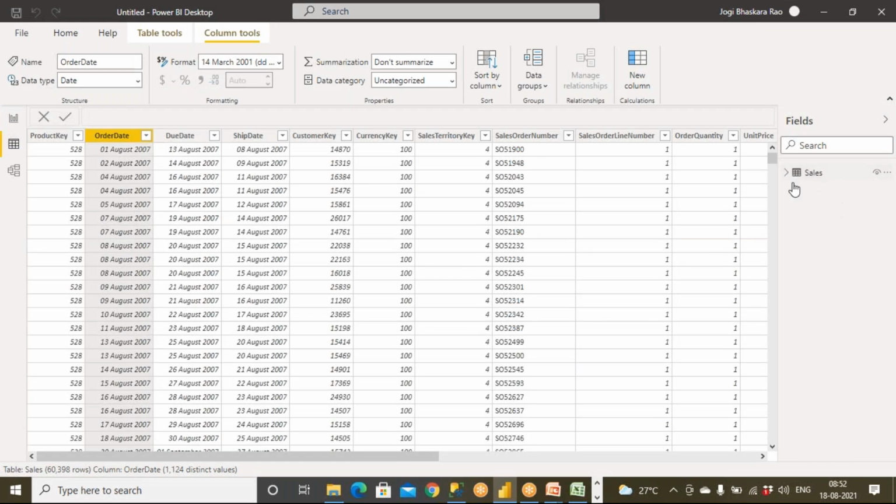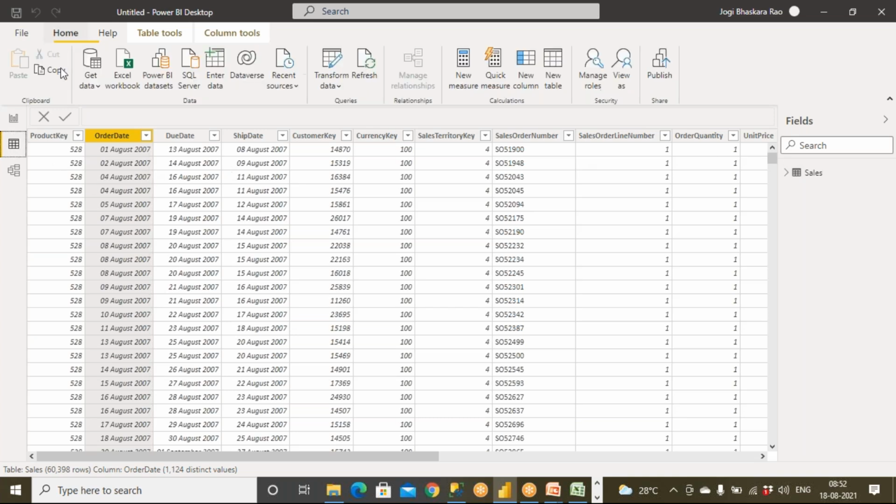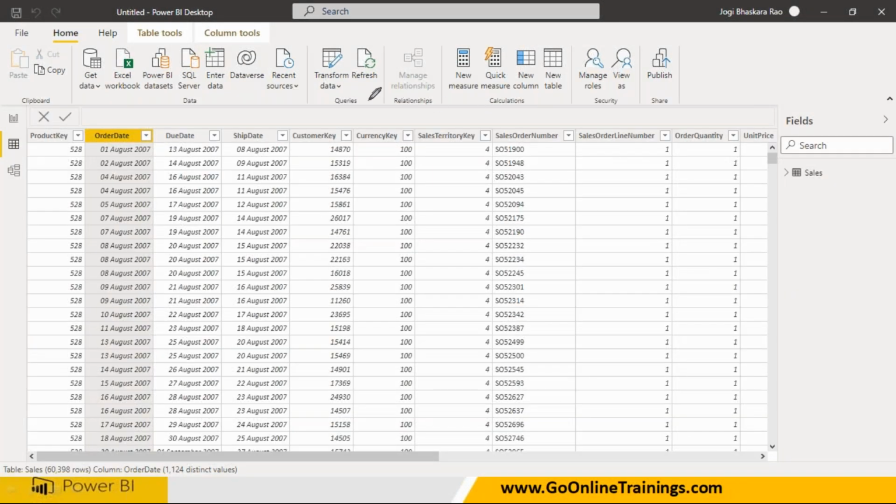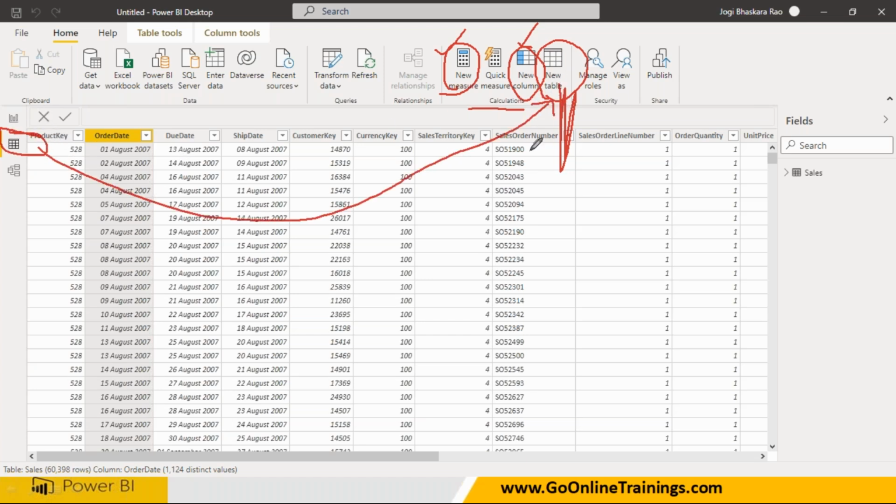Now I wanted to create one more table. To create a new table, when you go to here, there is an option called new table. Have you seen this? So this is what it is. We knew what a measure is, we discussed it already, and a quick measure we'll also see later. And new column we also discussed already. Now I am discussing where and why we have to create a new table.